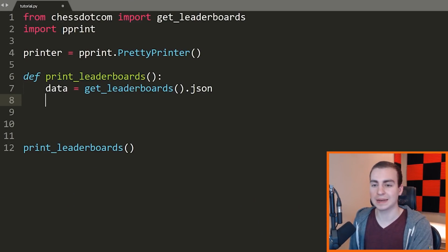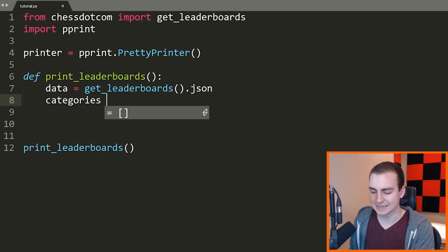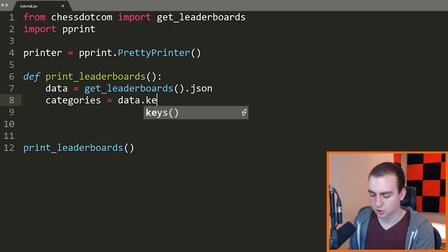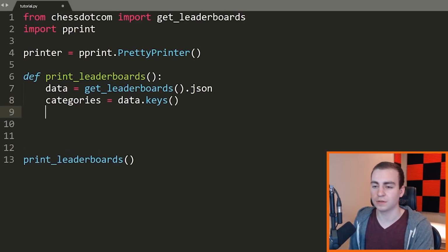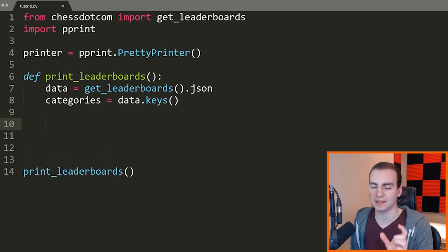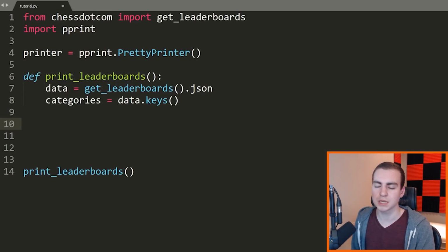So to do that, I'm going to get all of the categories. To get all of the categories, I'm going to say categories is equal to data.keys. And this is going to give me all of the dictionary keys in that initial JSON response. So now that I have all of the categories, I can reference all of the categories in the JSON and find all of the players associated with the categories.